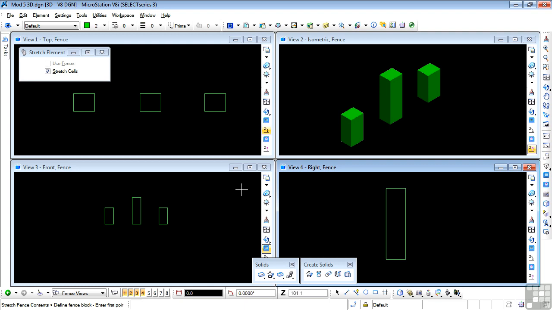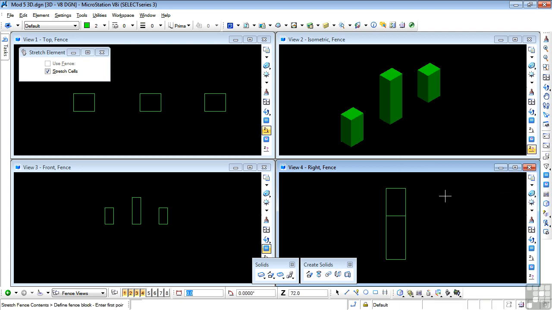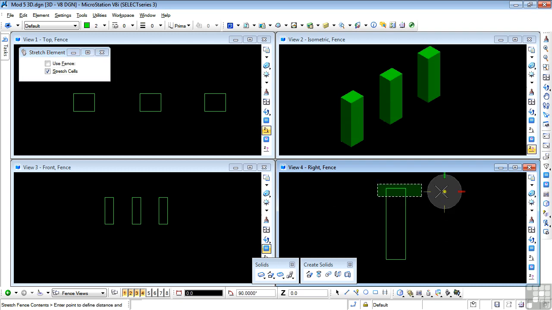Now one further setting to look at. In the right side view right now, if I look at view attributes, we'll see that clip back and clip front are on. And these are the clipping planes for the display depth. So what happens if I turn off the clip front and the clip back? What happens to my stretch? Let's find out. Let's undo that again. Stretch tool still running. Stretch upwards. And all 3 stretch, even though my display depth is between here and here.